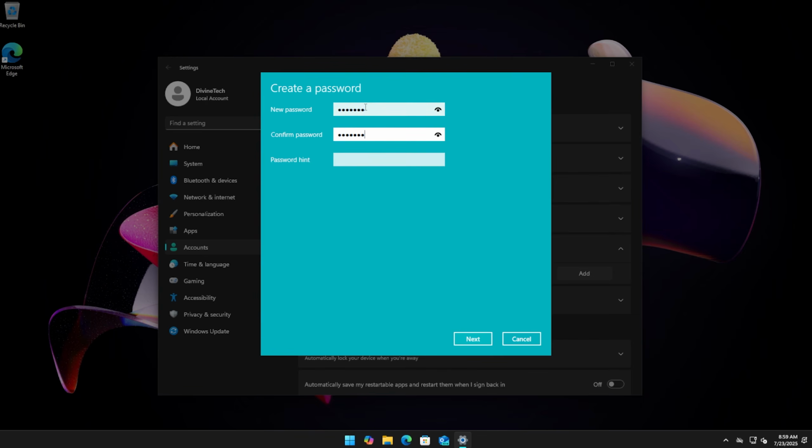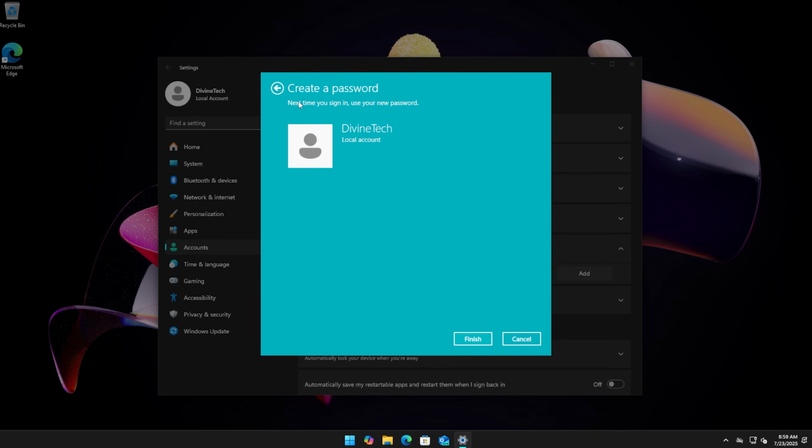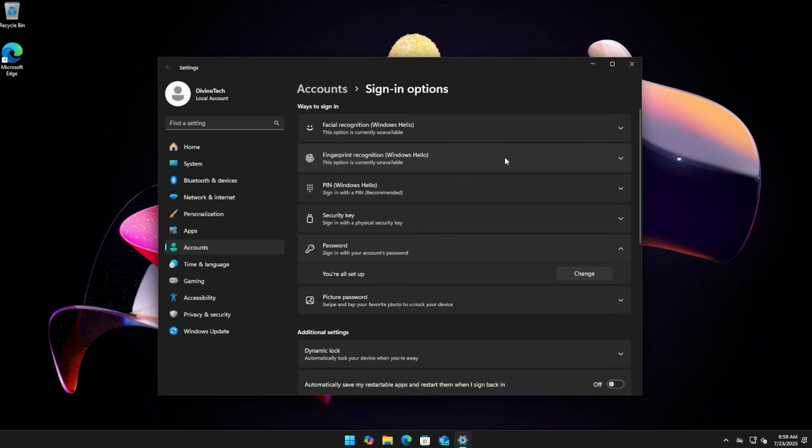Now I'm just going to do something pretty basic. And then once you have created it, if you need to see it, you can hit the little eye and then we'll just go ahead and hit next. And it's going to say the next time you sign in, use your new password for our local account, which is perfect. And there you go. Now you have a password.